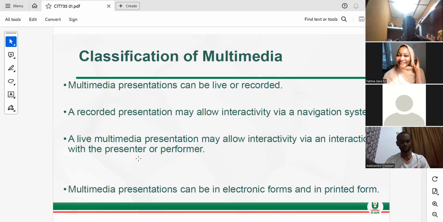A recorded presentation may allow interactivity via a navigation system, but a live multimedia presentation may allow interactivity via an interaction with the presenter or performer. As I'm talking, I mention Fatima, she answered immediately. I'll mention Haruna, he answered immediately. I want to mention Ade Bambo, he will answer immediately. So we are engaging ourselves in a live multimedia presentation.